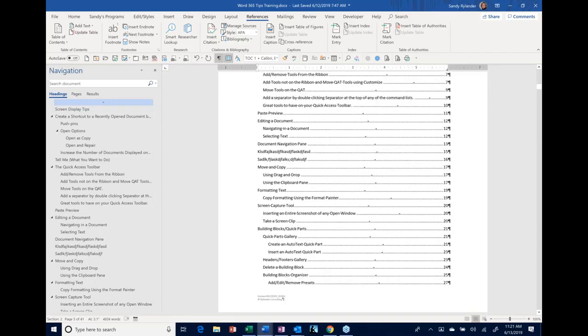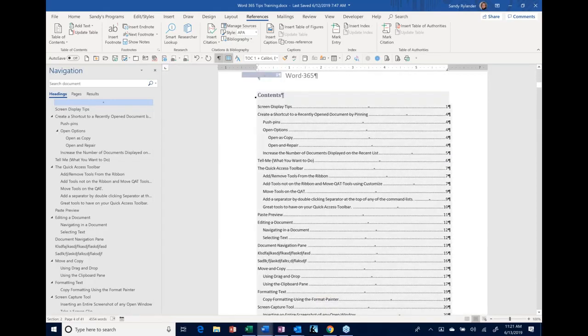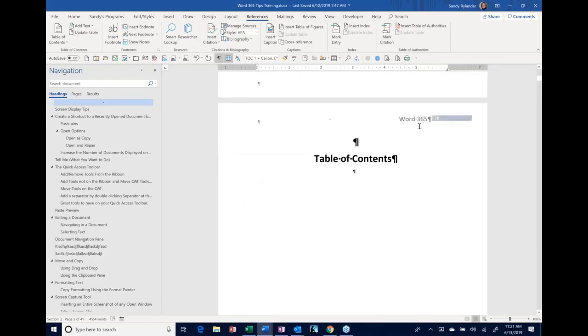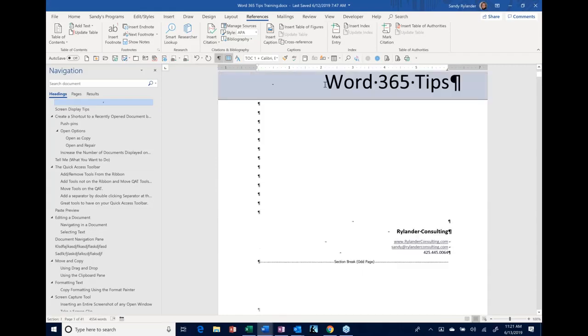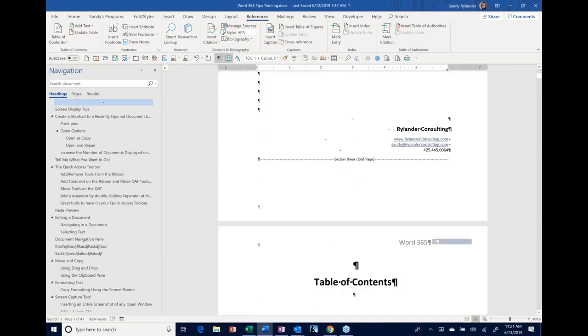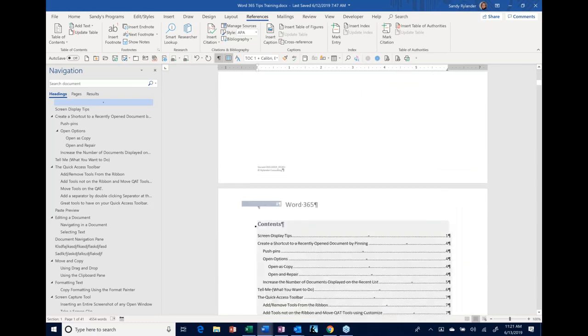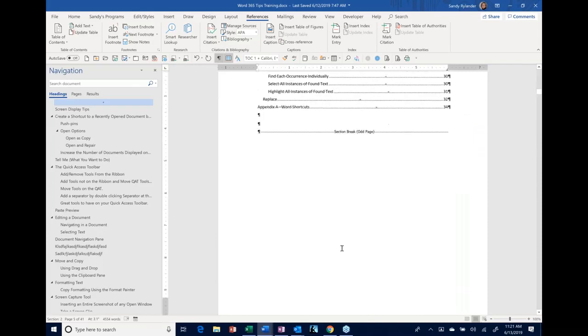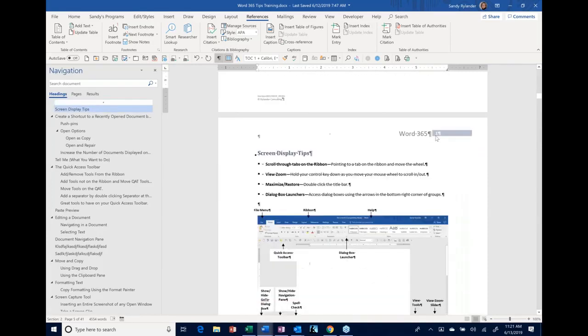So is it that easy? Yes and no. Notice that it says Screen Display Tips. It has a page 1, which is what you want, right? But everybody knows this is really page 1 of the document. So I do have, as you can see, section breaks in here to break the pages and to break the page numbering so that I can say that this is really page 1 and not 4 pages above, right?